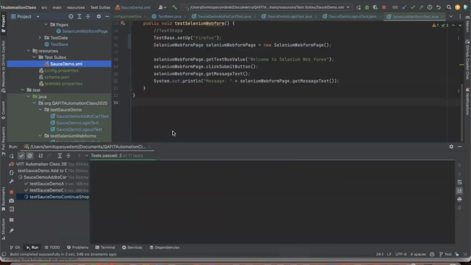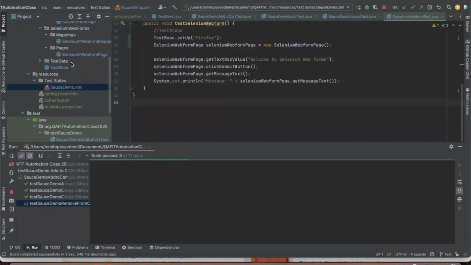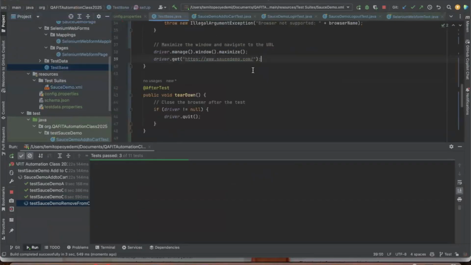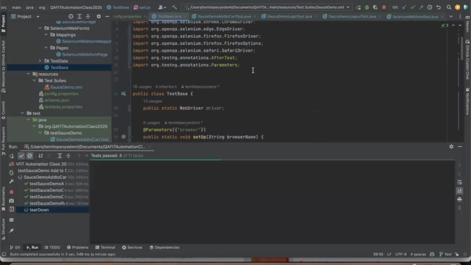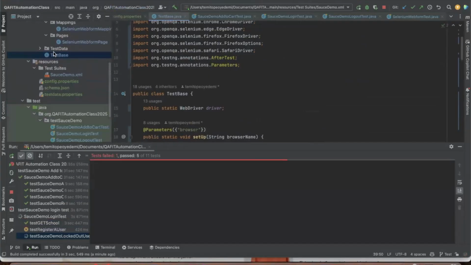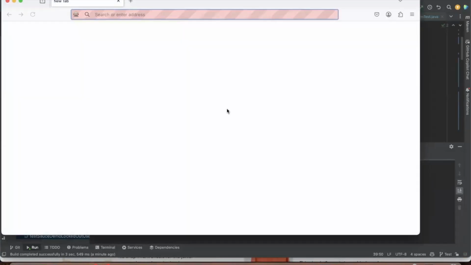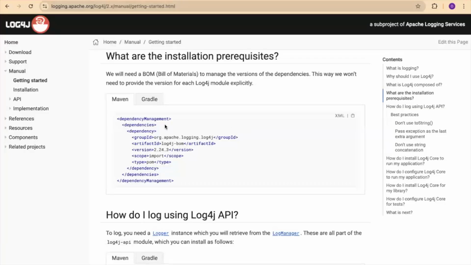Okay, so we have still not undone the quit thing. I was trying to do this part earlier. Tear down. Okay. Tear down. Guys, I'll come back to it. Let's go back to our log4j.